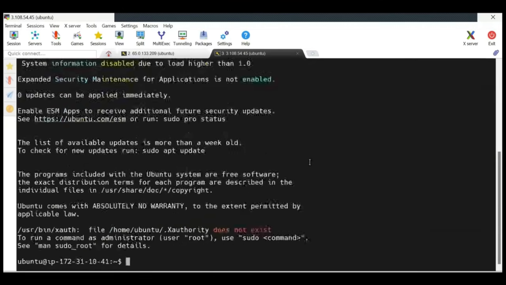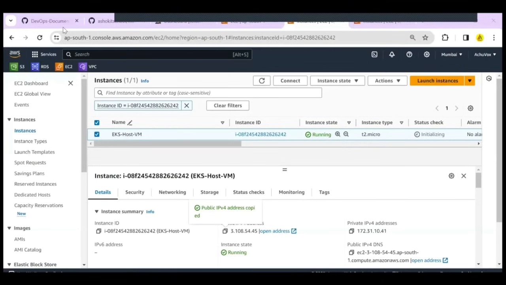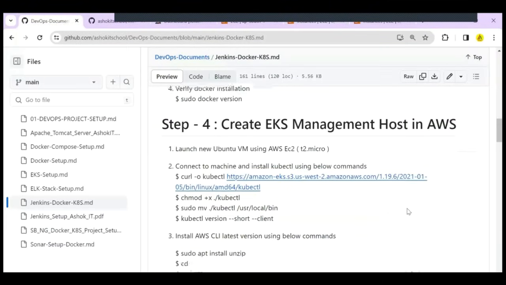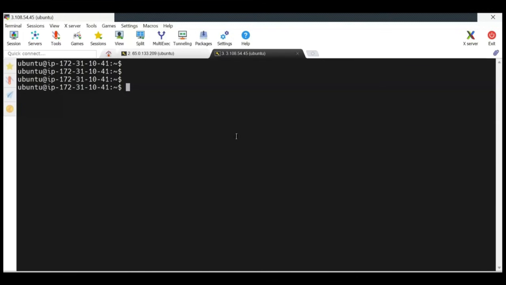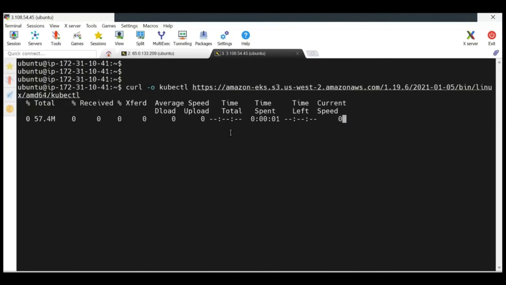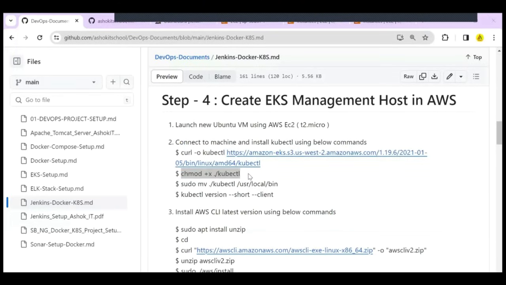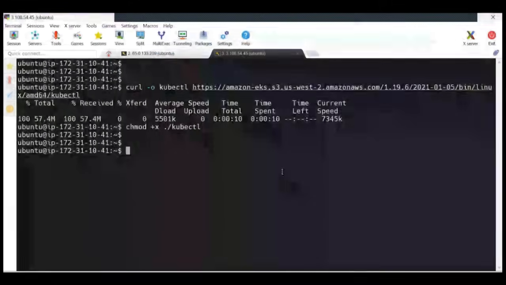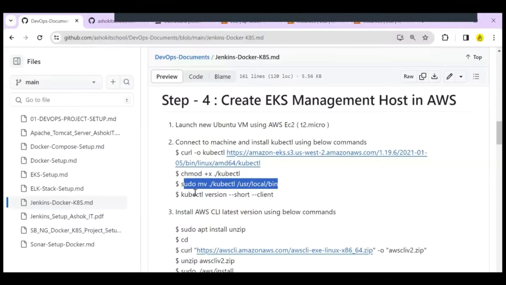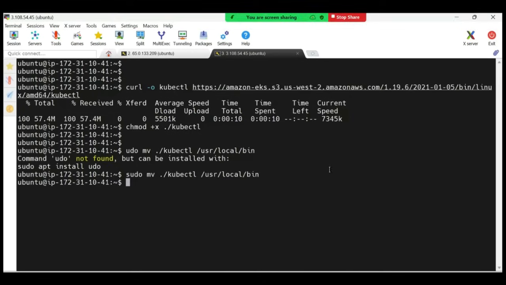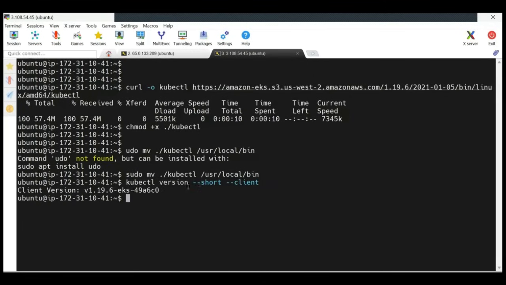Done. Now let us install the required softwares in this machine. I have given it in the Git repo clearly. Connect with the machine and install kubectl. For installing kubectl, this is the command. What is kubectl? It is a CLI which is used to communicate with the Kubernetes cluster. Then give the permission for kubectl by using the chmod command. Then I am moving this from one location to another location using the mv command. Then after, you can check the version of kubectl, whether kubectl is installed or not. Yes, kubectl is installed. It is used to communicate with the Kubernetes cluster.